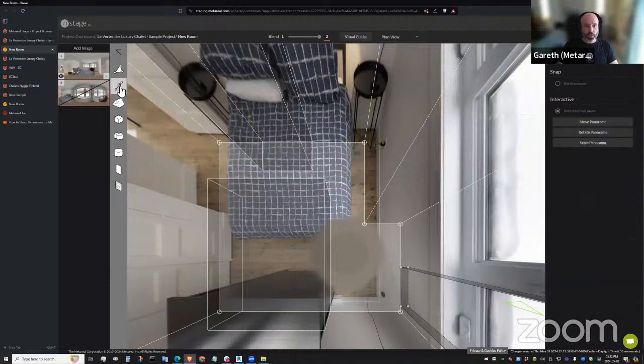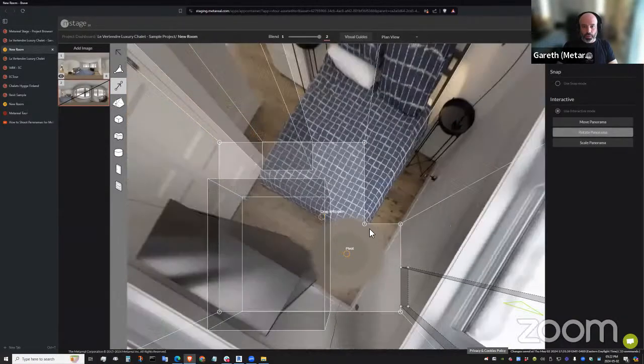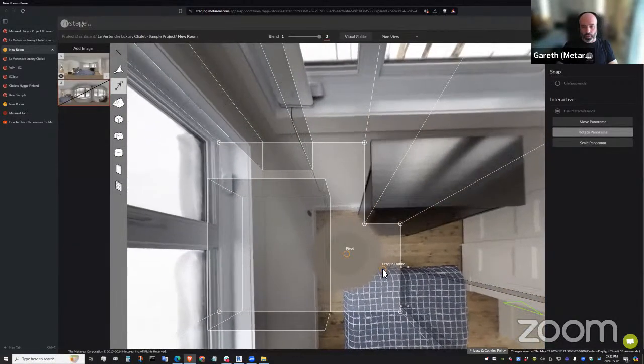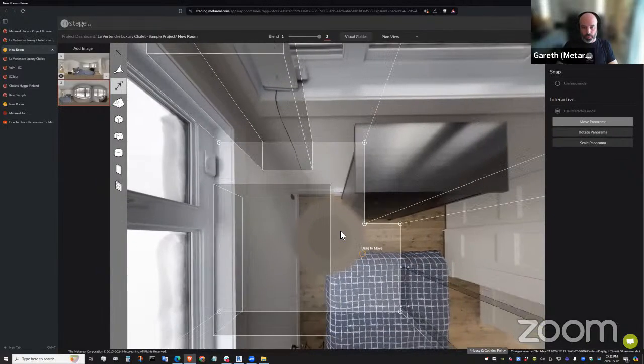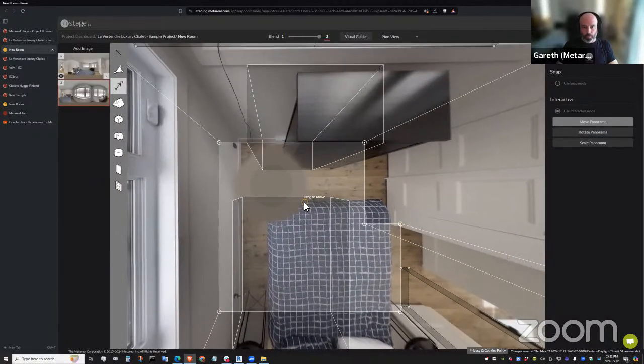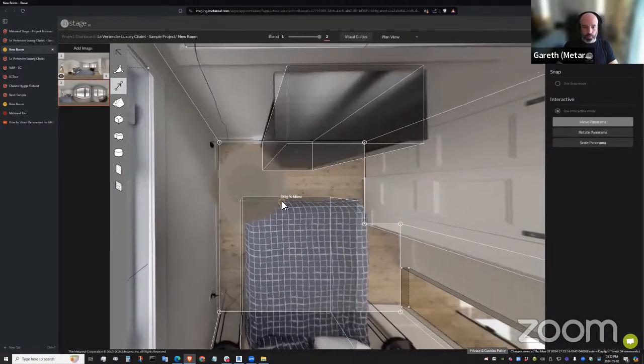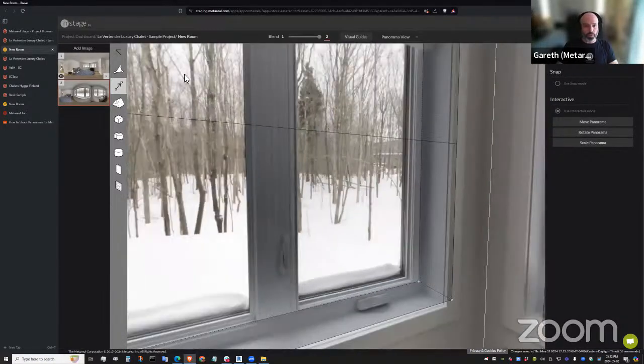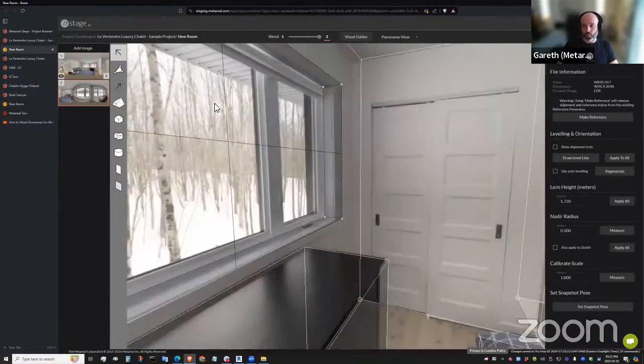So now I've got that aligned, and I'm going to go back to my plan view and go again to my alignment tool. I've got a bunch of different options. I'm going to use the interactive alignment here, and I can just whip around my panorama and very quickly line it up with the 3D model of the room. I can probably be more precise, but I'm just working through this quickly.